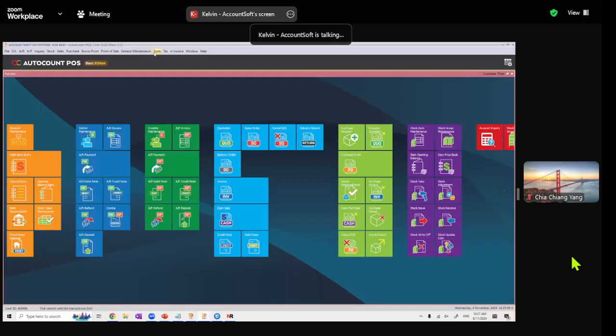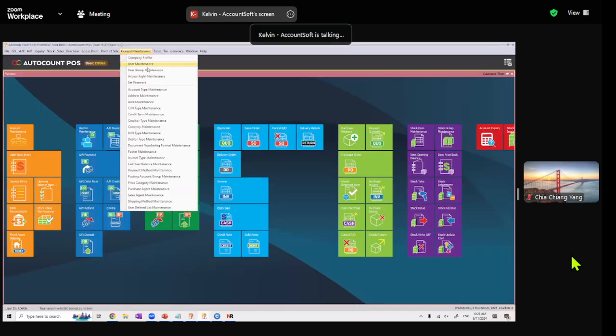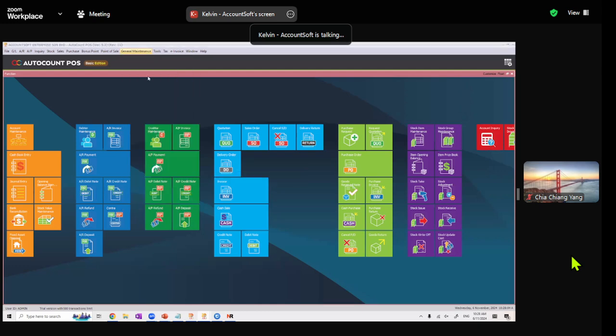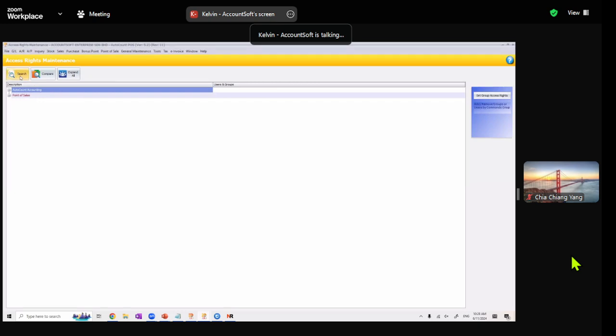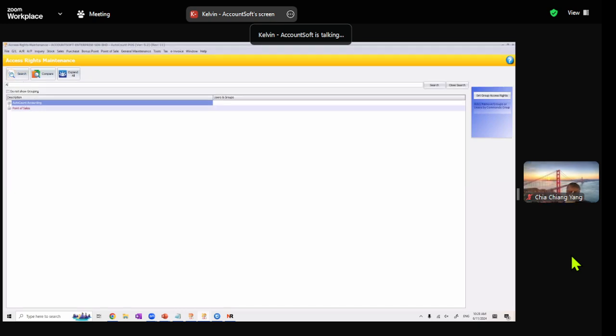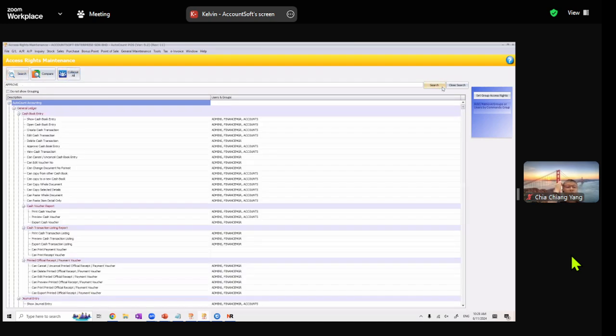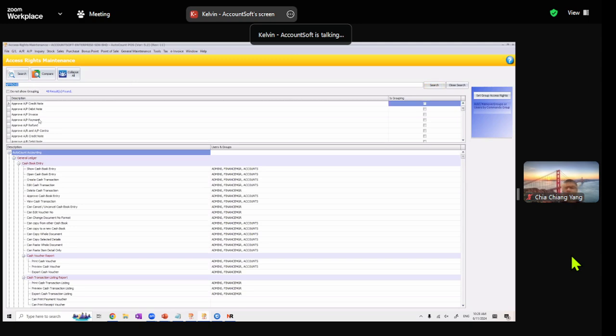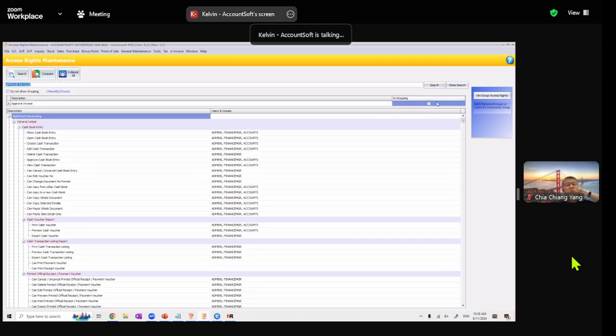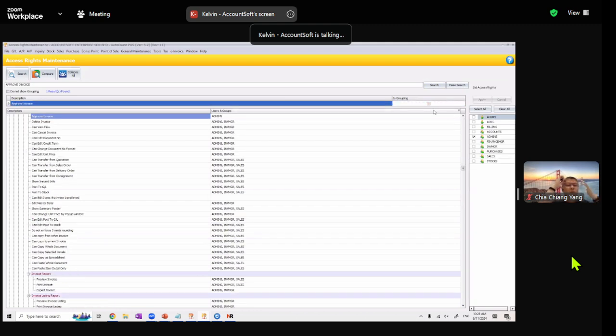I will show you one time how to assign. Under general maintenance, go to access right maintenance, and in the search bar you key in the keyword approve and click the search button. It will show the approve indications, such as approve invoice. Then you may tick it and assign accordingly to which user group.